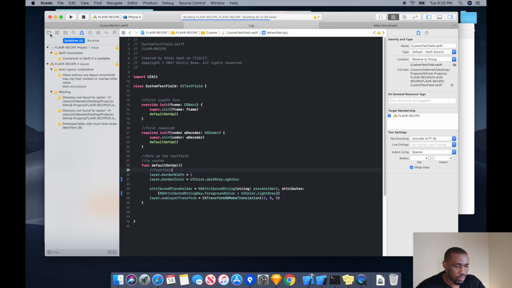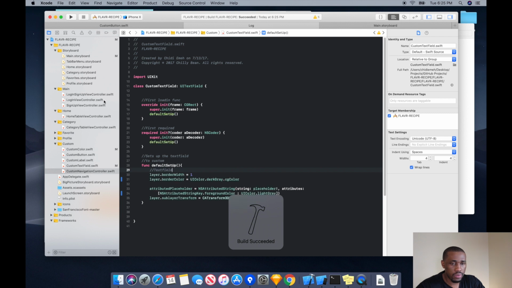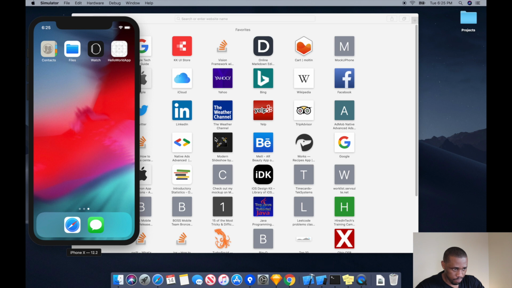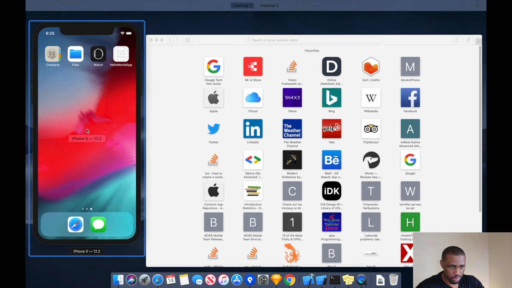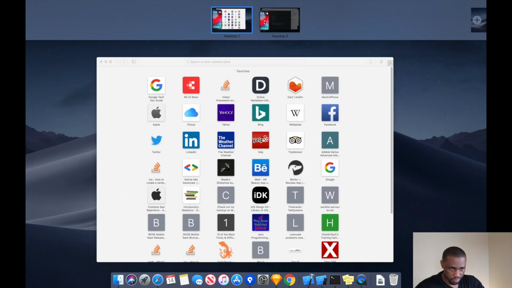Yeah, I tried to build this project and I was having several errors from all angles, and I'm like, I'm gonna finish this thing. I'm gonna try and finish this thing. So where is my simulator? Okay, now I'm gonna drag this and put it right here.